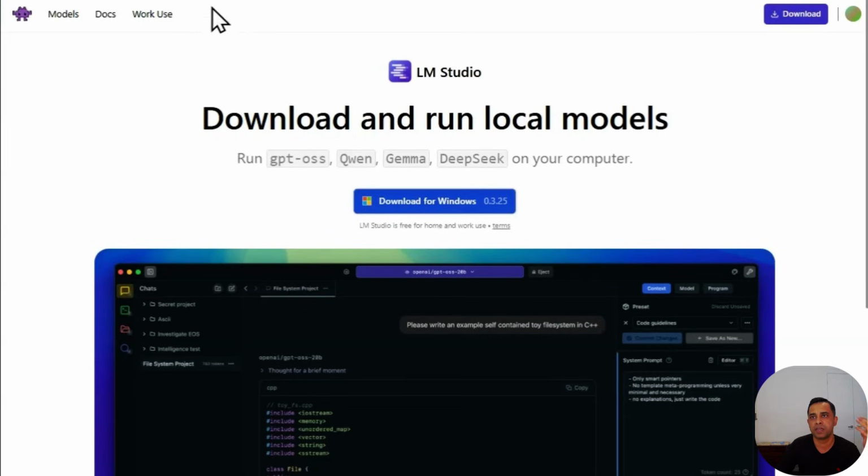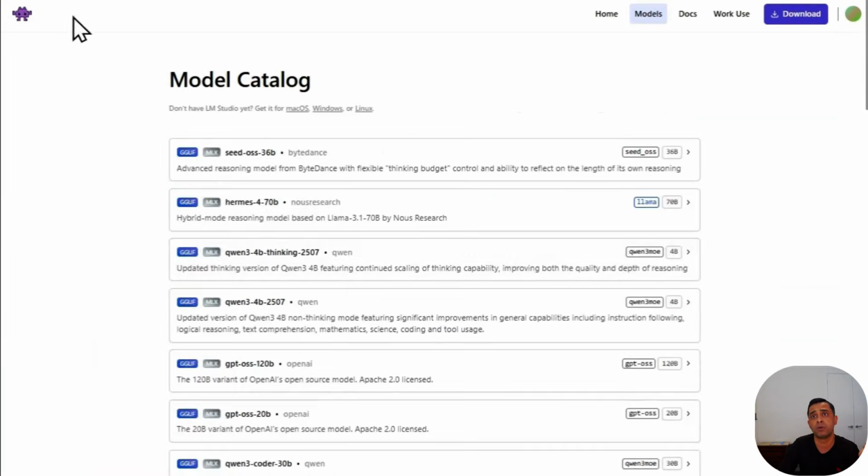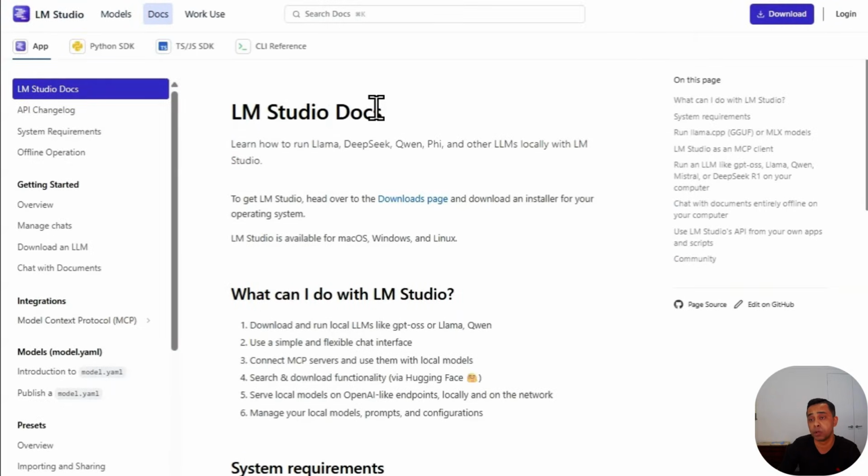So first things first, head over to lmstudio.ai. That's where we'll be shopping for our AI model. Once you head there, you can sign up, or you don't have to sign up, for downloading LM Studio for your operating system. For me, it's Windows, so I'll be downloading the Windows one. But before you download, you can head to the models tab, and you can see some of the open source models they currently have in LM Studio. And then you can check out the docs. They have really good documentation. If you have some time, go through it, and I'm sure you'll learn something new.